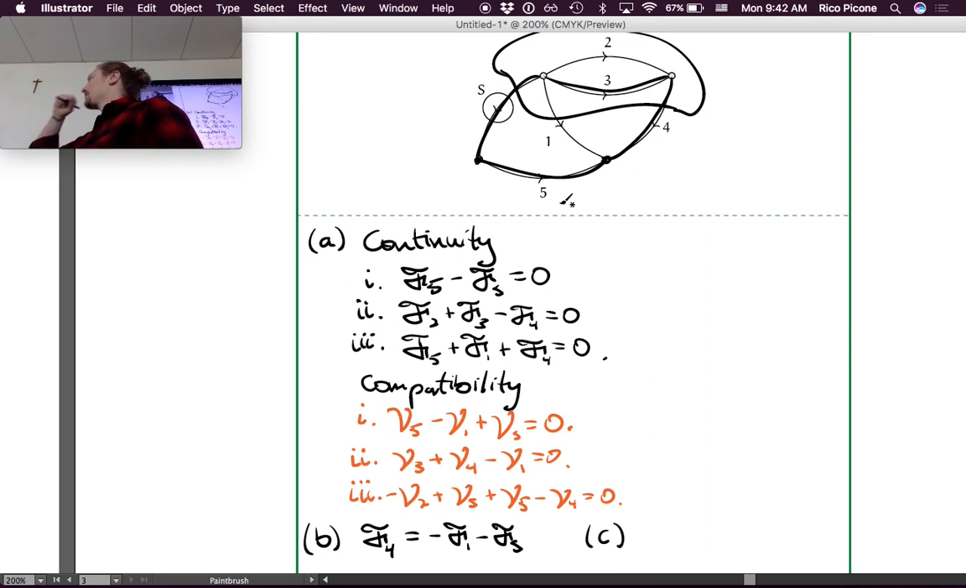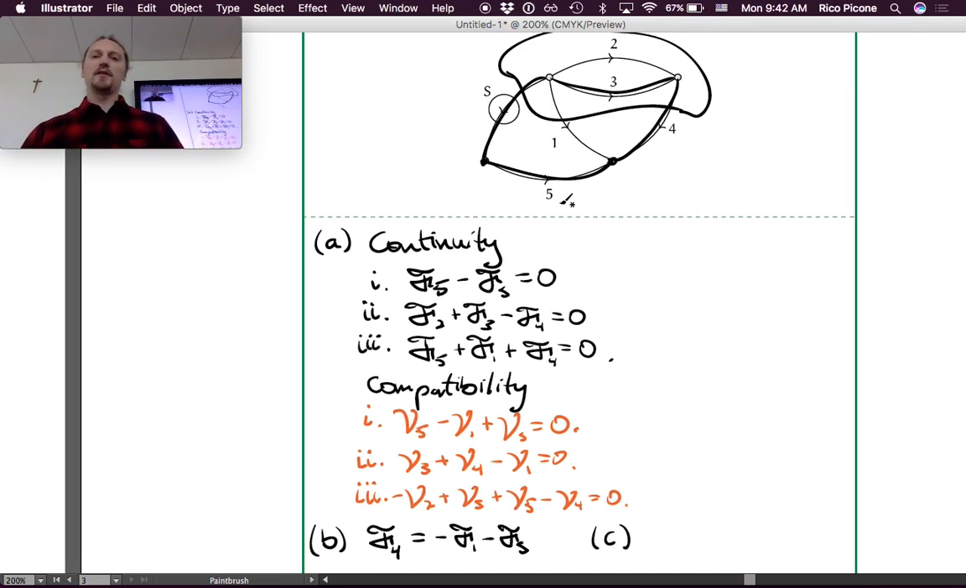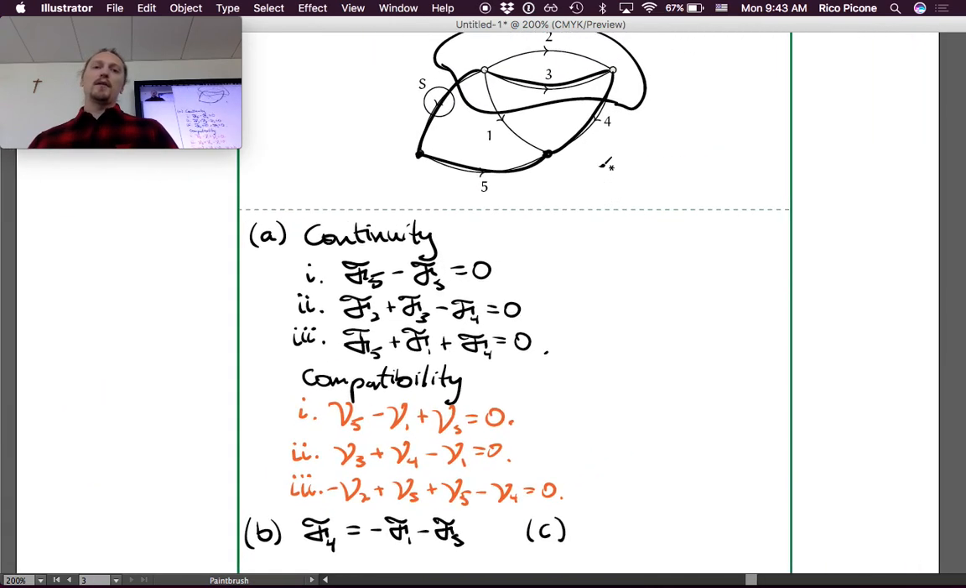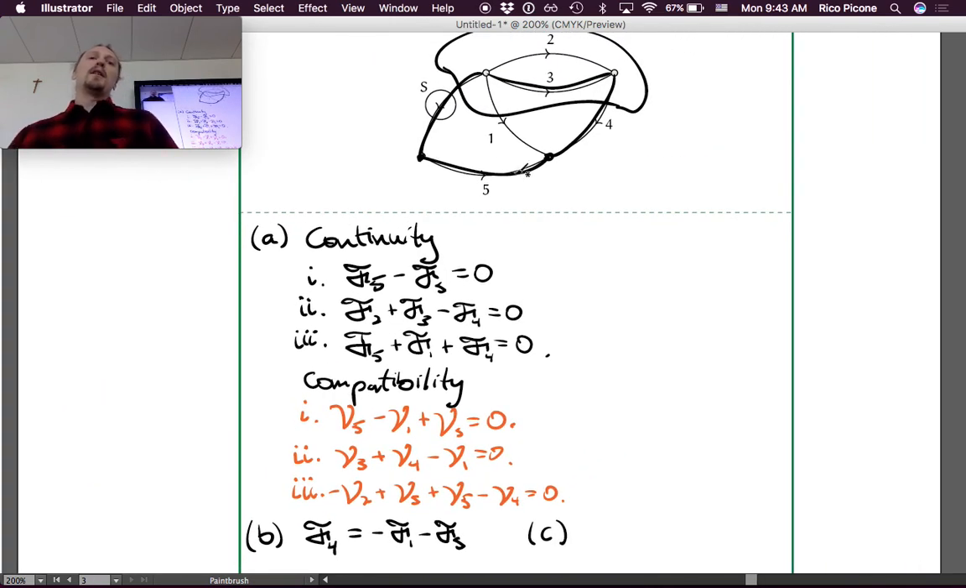I could just write my standard compatibility equation, right? Just go around the loop. Or, which is what I recommend you try to get to eventually, maybe not today, I would recommend doing this. We want to solve for V5. These work like vector addition, okay? So V5 you can think of as being the vector from this node to this node, right? The arrow is this way. It has to be equal to this vector plus this vector plus this vector, right?